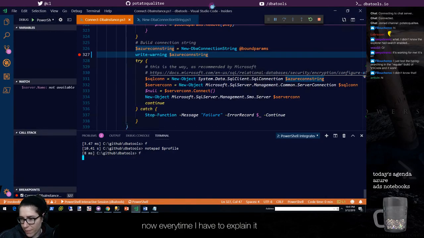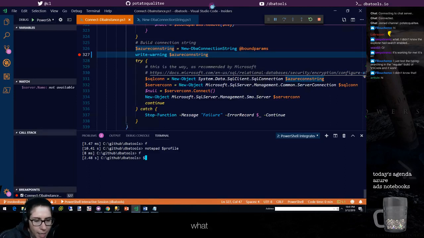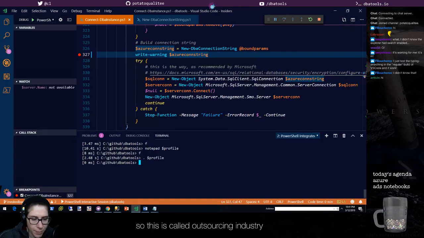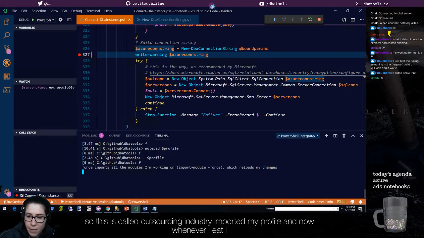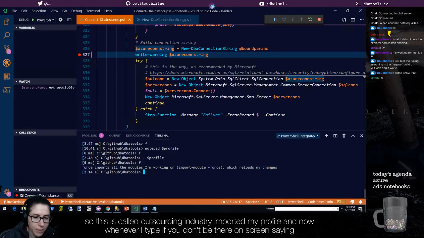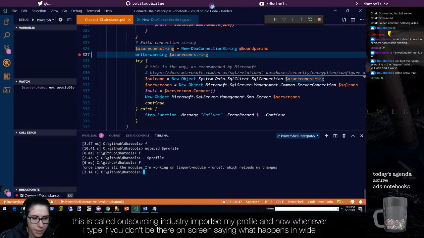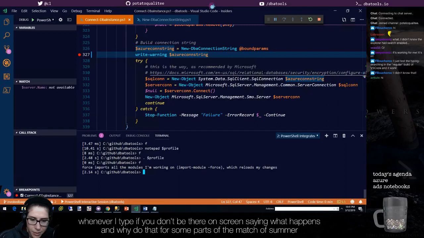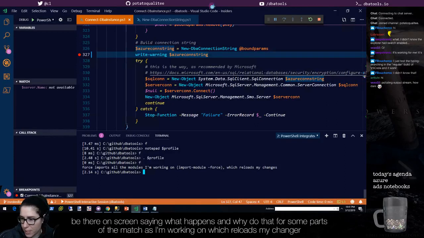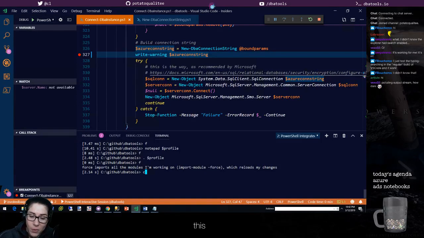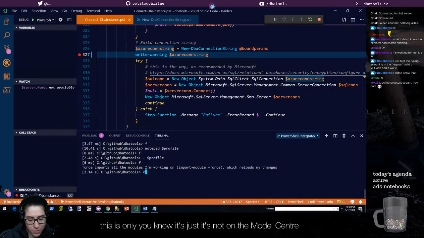Oops, I forgot to import the profile. What up, Art Fule? So this is called dot sourcing. I just re-imported my profile, and now whenever I type F, it'll be there on screen saying what happens and why I do that. It force imports all the modules I'm working on, which reloads my changes. This is not on the module, it's not official, it's just my screen.